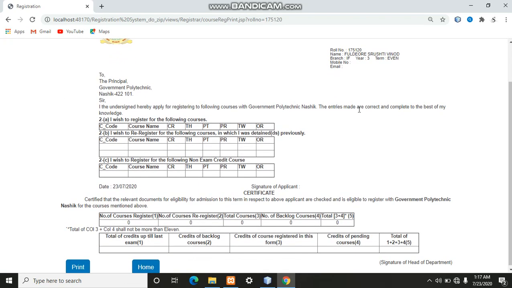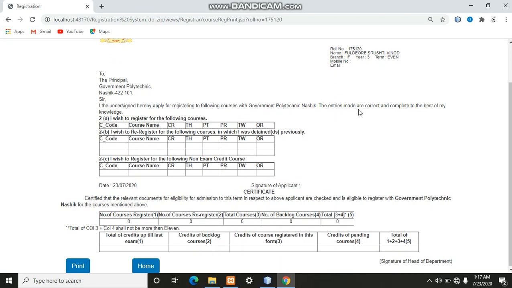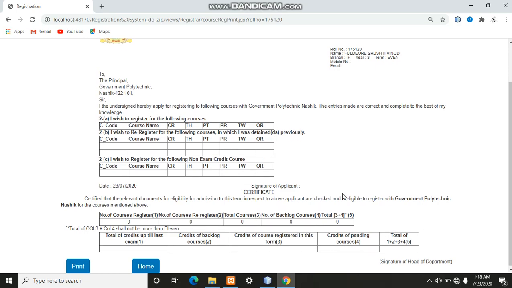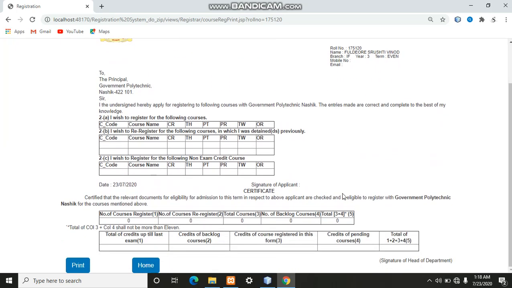This is the course registration print, in which, on the hard copy, the student has to enter the total number of credits till the last exam, credits of backlog courses, credits of courses registered in this form, credits of pending courses and total, etc.